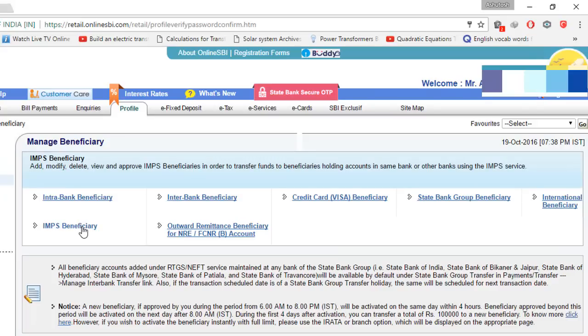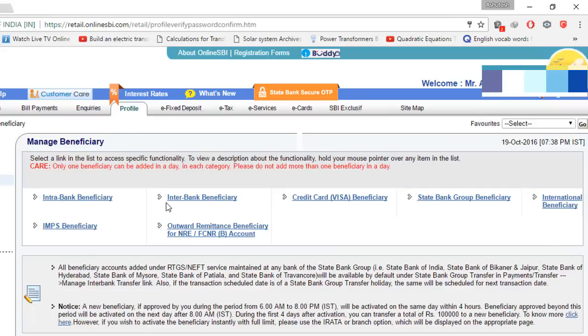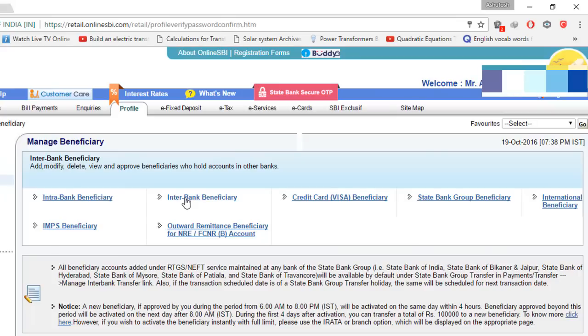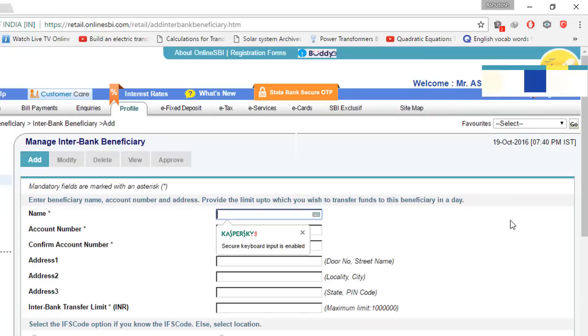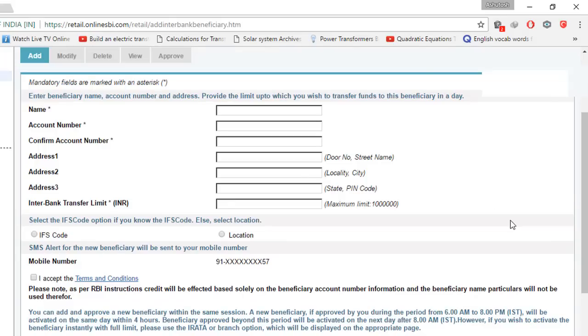So let's suppose I want to add or delete or remove a beneficiary who is having account in other than SBI. So I'm going to click on this one. So here you are. Now you'll have to add their name. Okay, name of the person, then account number, then again you'll have to confirm their account number, address is just optional. You can write a little short, not necessarily.